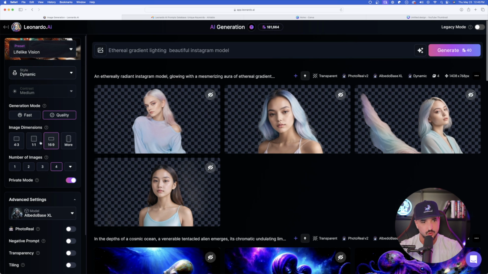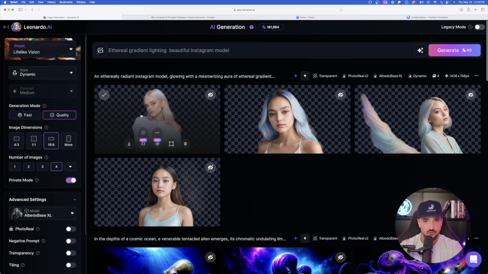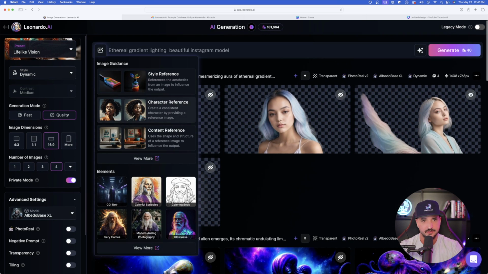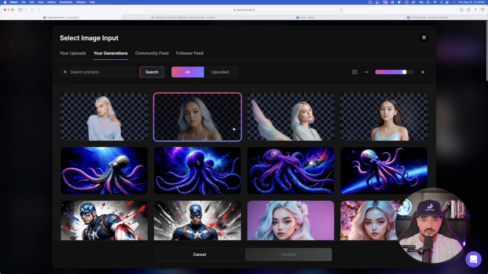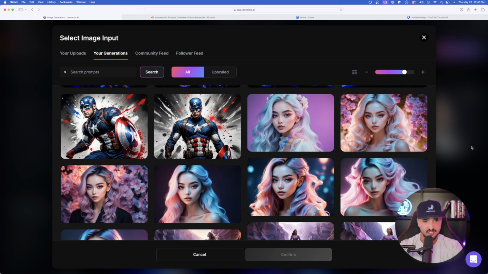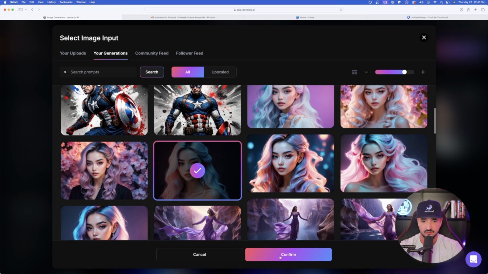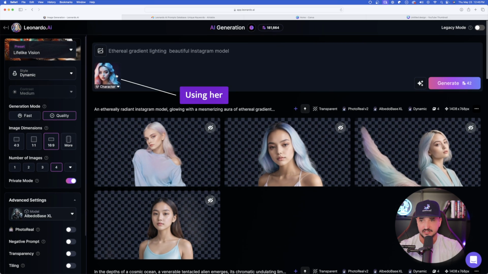I'm going to go back to a 16:9 aspect ratio, but here's what we're going to do now. Now I am going to open up image guidance and then select character reference. Okay, once it is open, I'm going to go through some of my images and now create the same sort of character with the same face with a variety of different style of images. Let's just select this girl right here, select confirm.